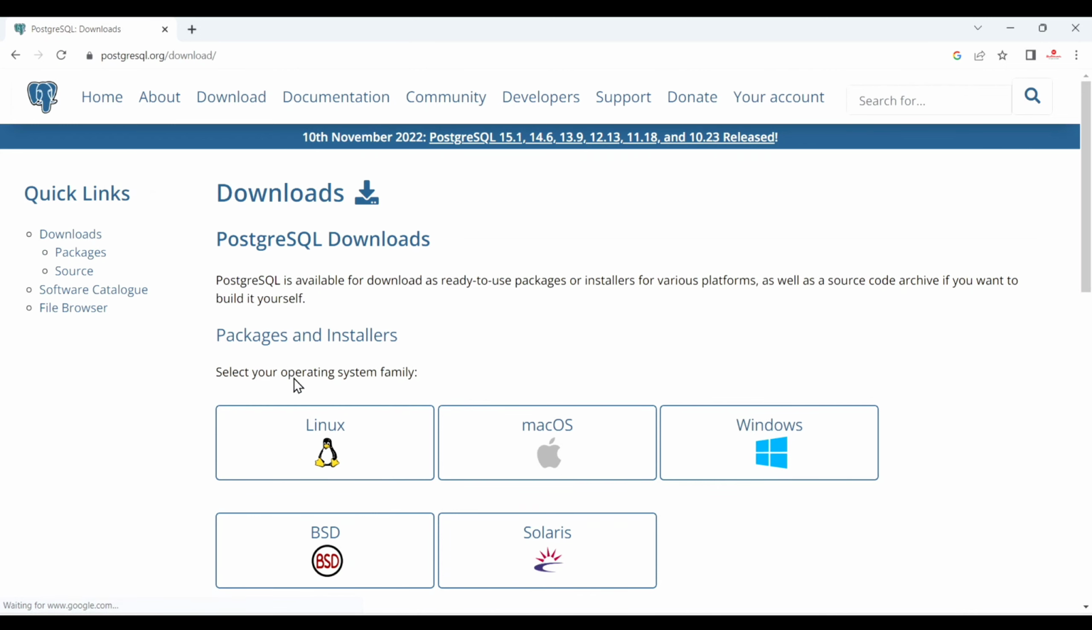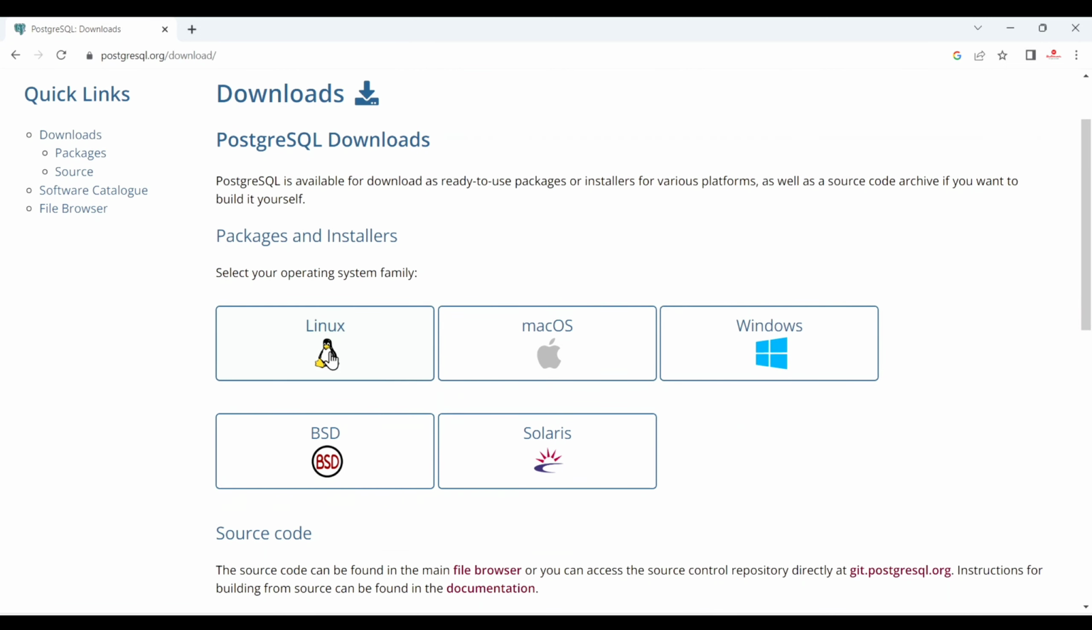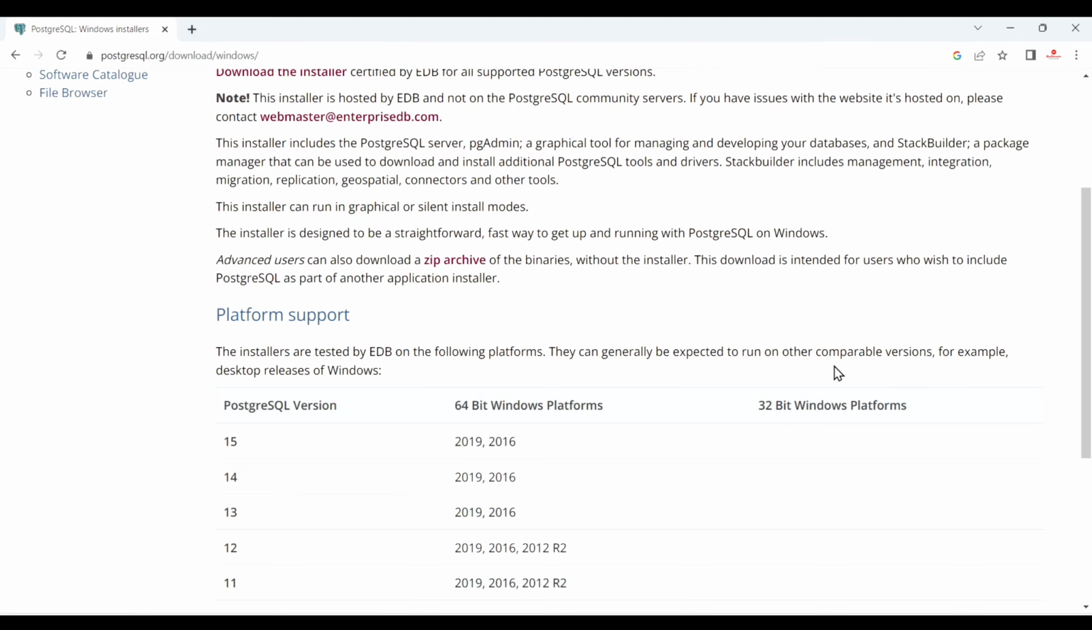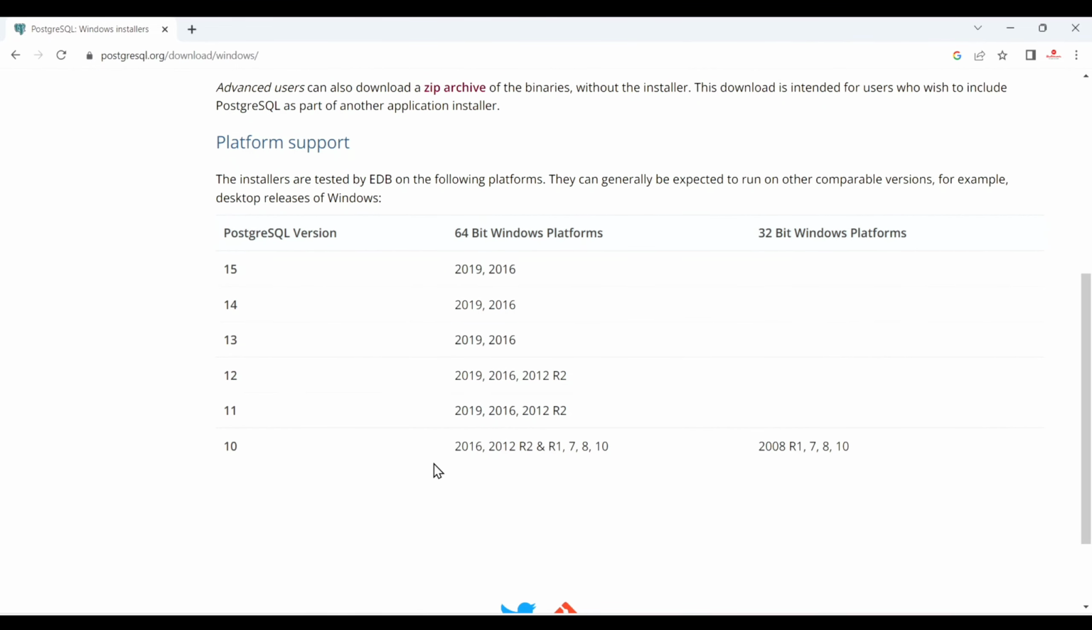After that you see the operating systems: Linux, Mac OS, Windows, BSD, Solaris. We are going to download this for our Windows 11, so we select Windows. If you want to download for Linux or Mac, you can select Linux or Mac. After that we just scroll down. You can see we have these versions of Postgres.